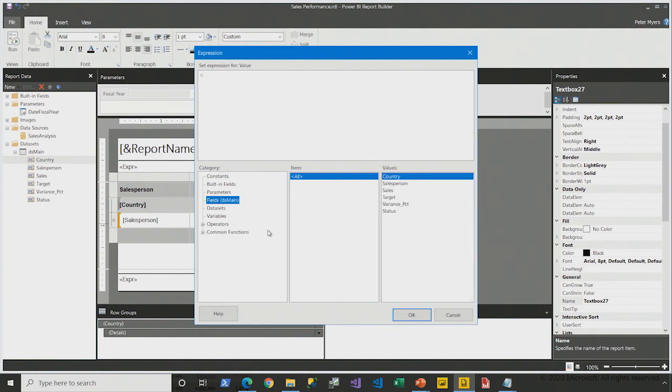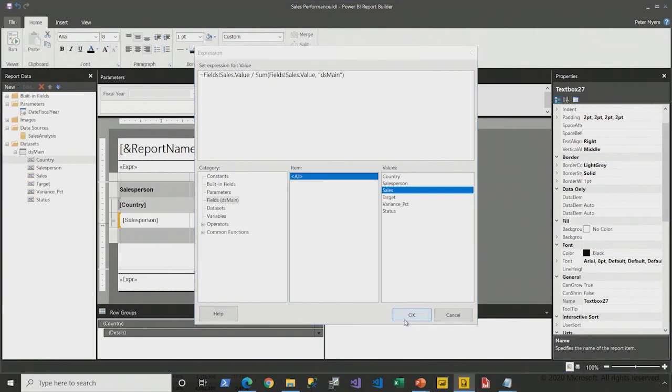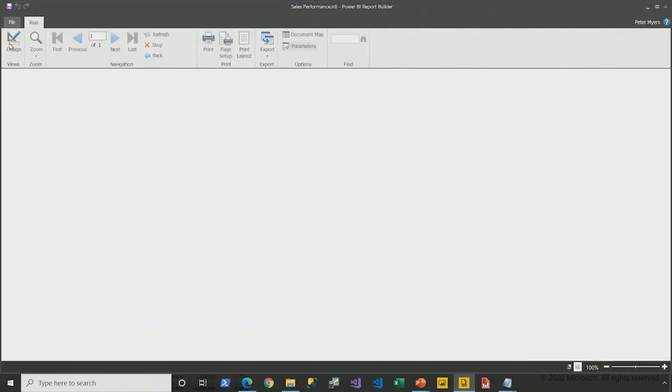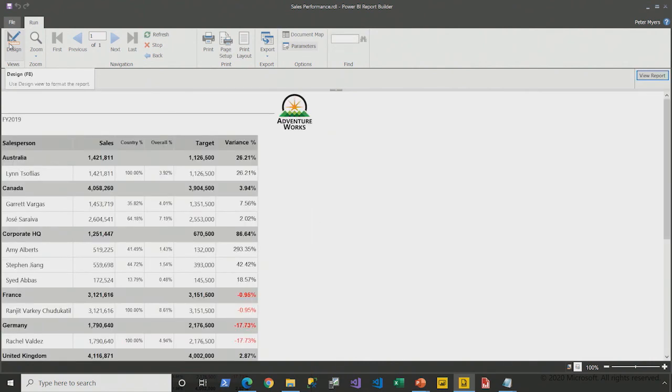All right, so again, from my fields, what is the sales value divided by the sum of the same value, but this time the scope will be at the data set level. DS main. Again, it's case sensitive. There we go. Lynn Sophius represents nearly 4% of all sales.